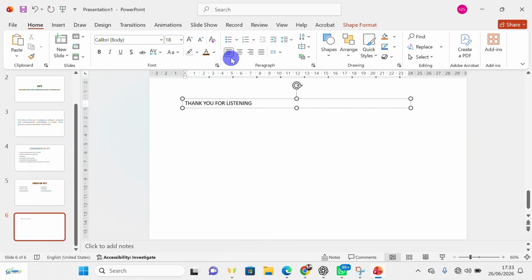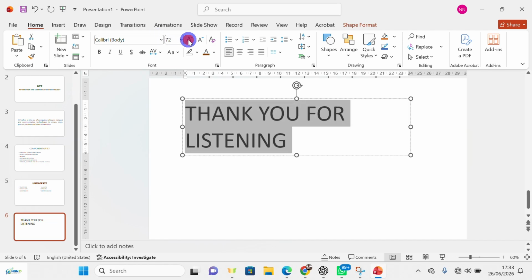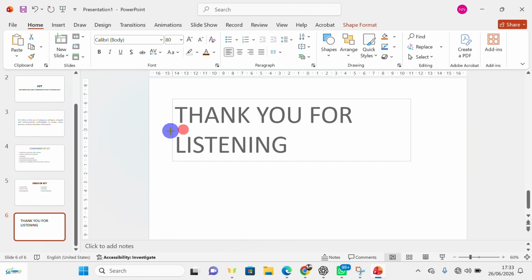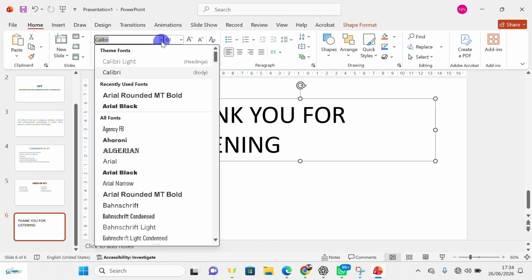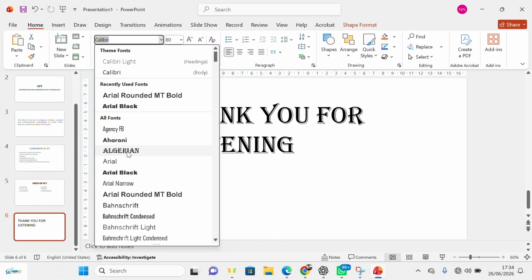So I'm going to increase the font size by highlighting the text. I'm going to grow the font, make it very, very big. Thank you for listening. That is my font size, 80. Okay, I think I can work on it. I can as well change the font here to Arial Black, or let's use Algerian.